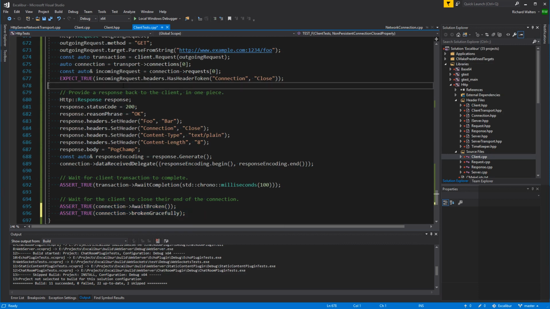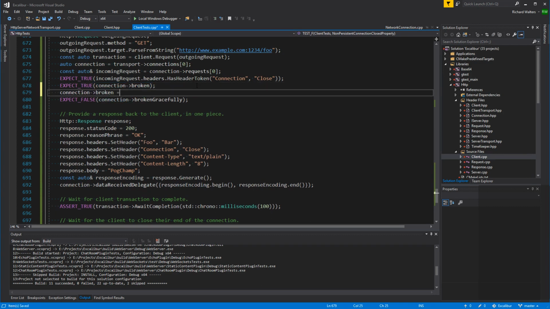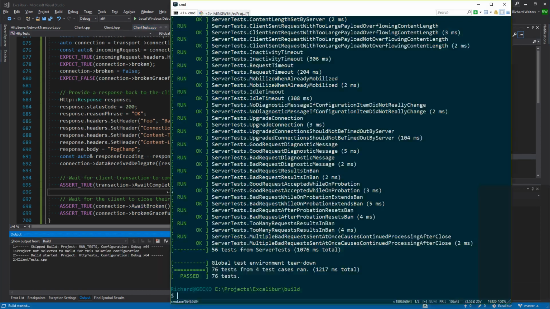And then up here, we don't have to await. We can say we expect true that the connection is broken, and false that it's broken gracefully. And then I'm going to reset the broken, so that when we await it, it'll really be broken, await the final break at the end. Right? So the test should still pass, hopefully.